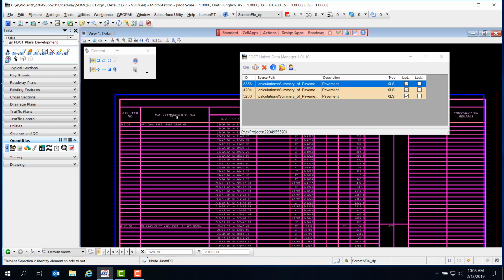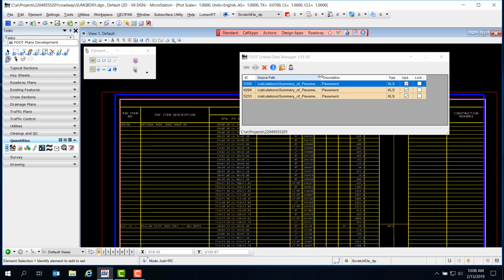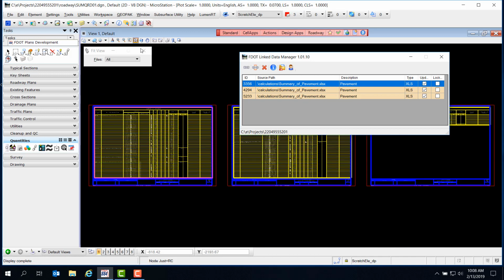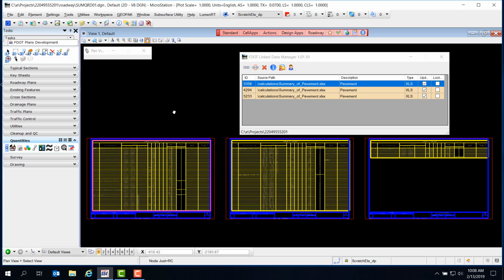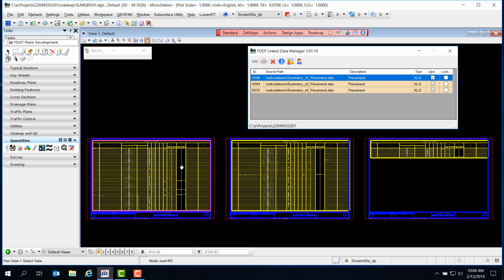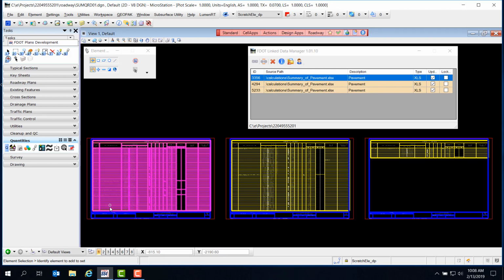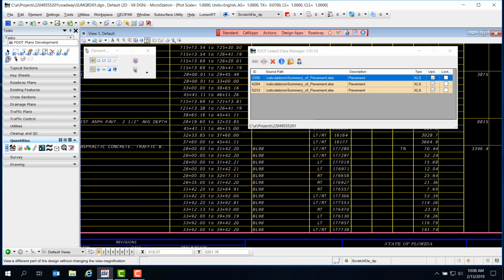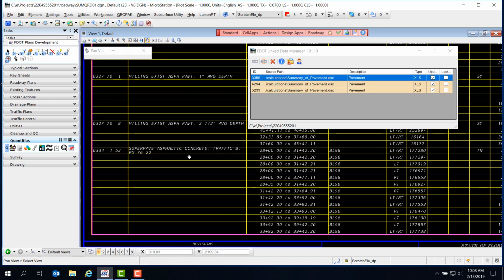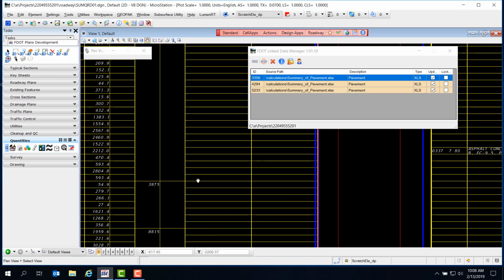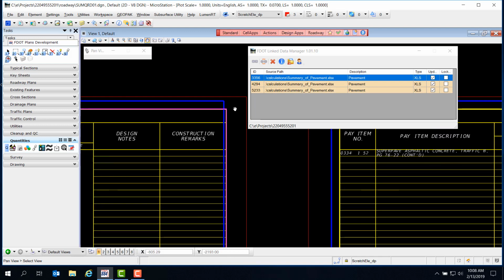You can see in the LDM dialog that it has created 3 links for 3 sheets. Let's zoom extents and take a look around. Notice that some of the descriptions are having a problem with the word wrap and don't fit within their columns. We'll need to fix that. And the summary box doesn't quite fit within the border.